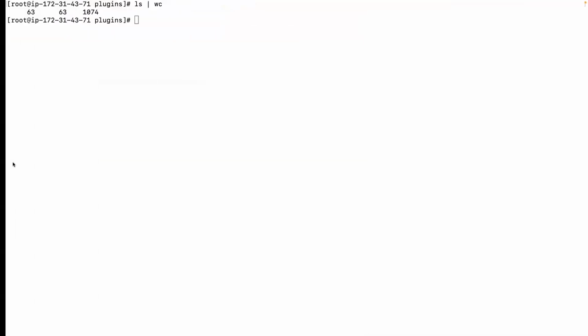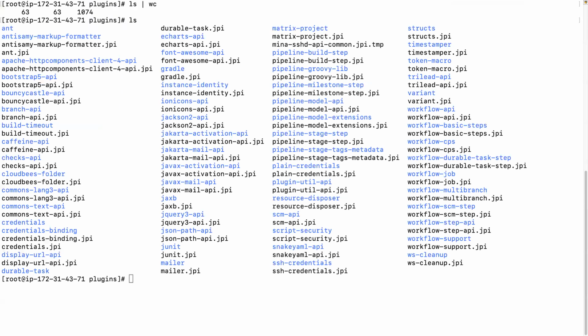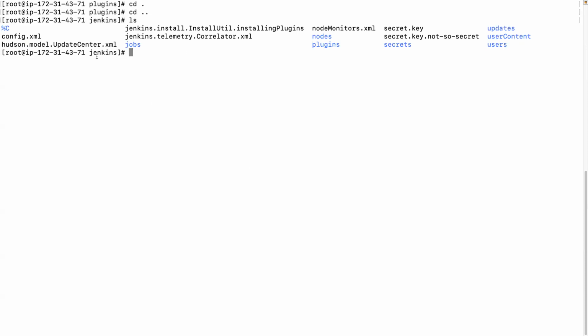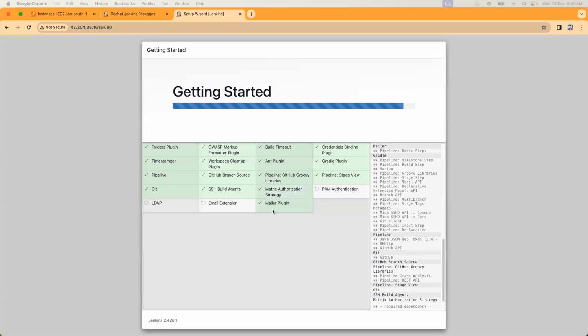Let it install. Basically you understand here that whatever changes or configurations we make will be available in this working directory. See, 131 plugins. All of these configurations are updated in this home directory. So when you want to take a Jenkins backup, this is the path you take backup of: /var/lib/jenkins.